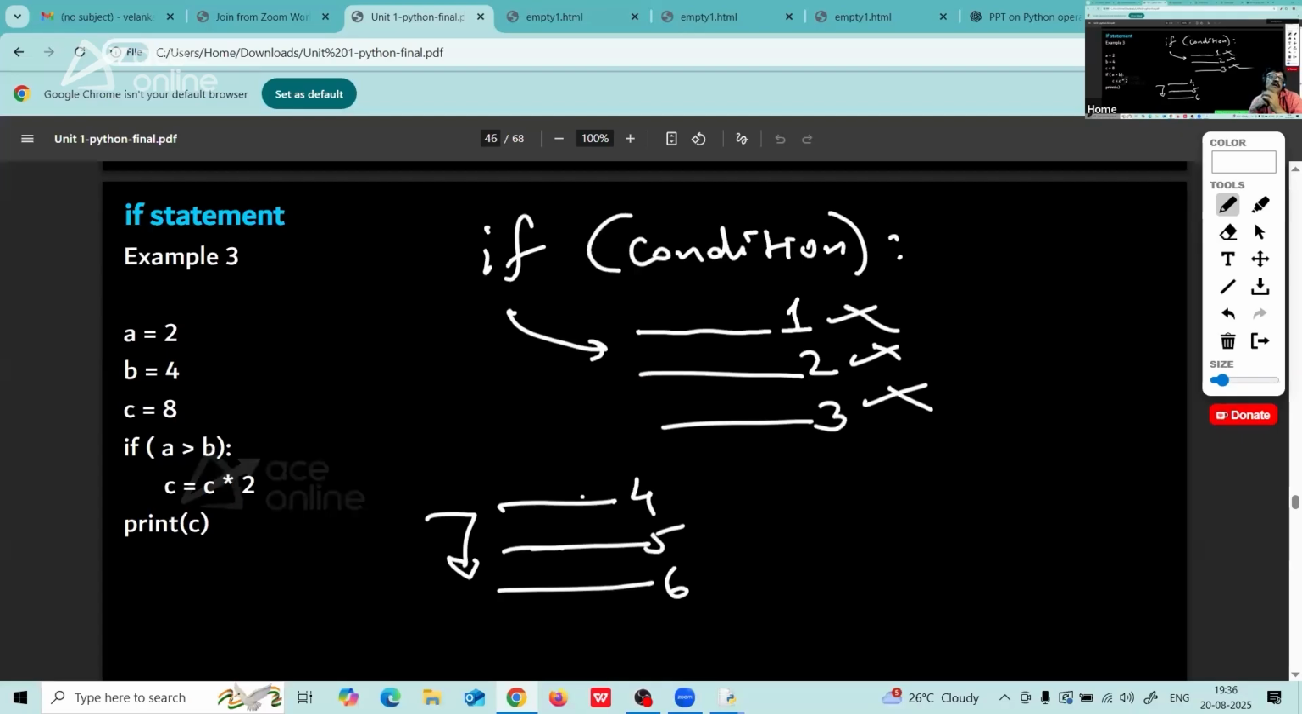Now you go through that code written on the left. See, A is 2, B is 4, C is 8. If A greater than B, we are saying C should become C into 2. That means C should take value C into 2. You watch, A greater than B means we are asking is 2 greater than 4. This is false. As this is false, this line will not run. Because if is false, then generally what happens? Else runs. But we have not written else. As we have not written else, rest of the program will run. And the rest of the program is print C.